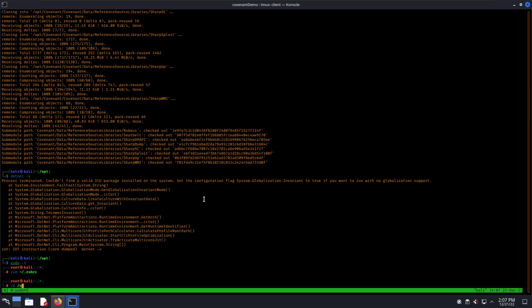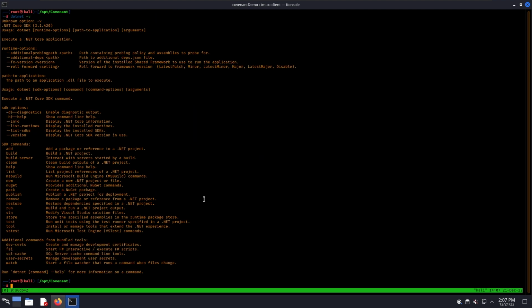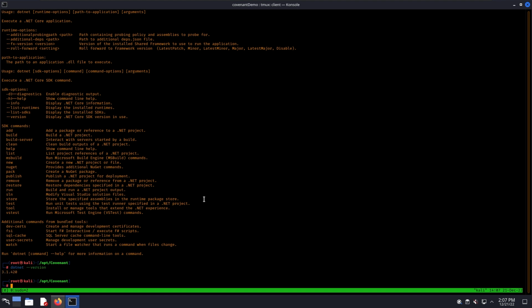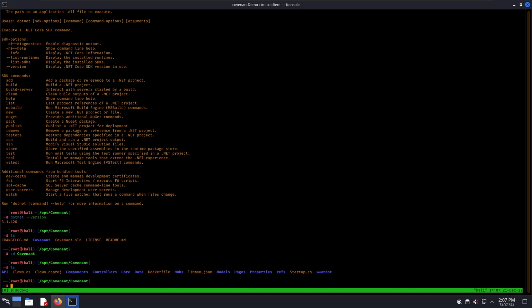Now if I go to opt and then Covenant, I run dotnet --version, I'm always getting that wrong the first time, and we can see I'm running .NET 3.1. Now I'm inside Covenant, and I need to do another cd Covenant to navigate to the .NET source code. There is an option to run it as a Docker, but personally I'm not a huge Docker fan and I just like doing that on my box.